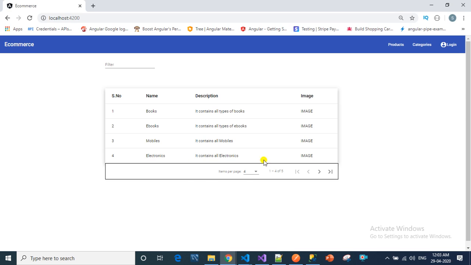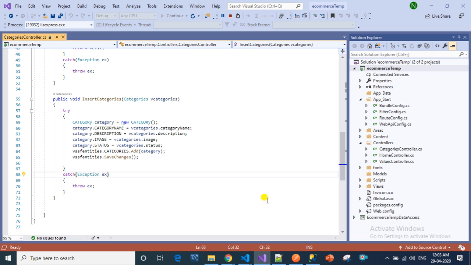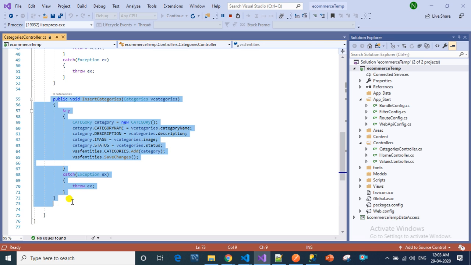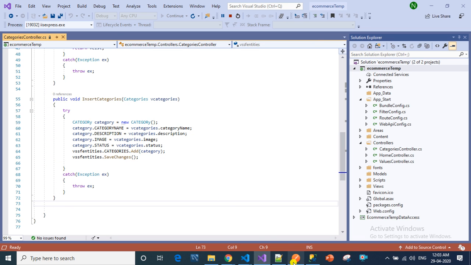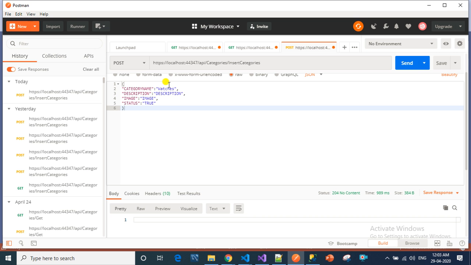Now in this video we are going to see how to insert the data into master tables from the UI. First we will take a categories table. I wrote the code in the backend to insert data into the categories, so let's check whether it's working or not from Postman.